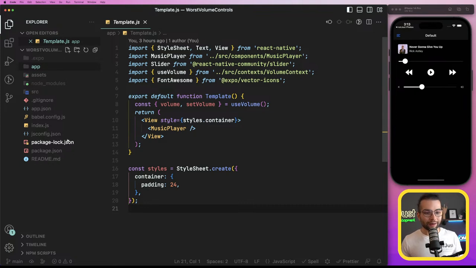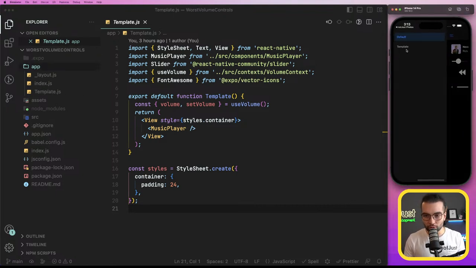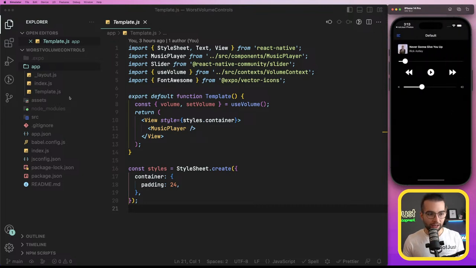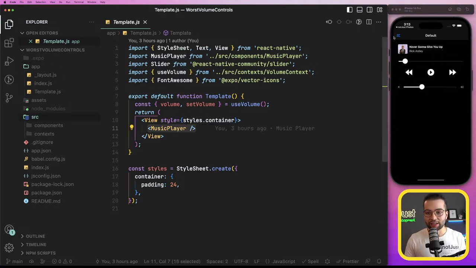So real quick, let me show you how this application works. It's an Expo application built also with Expo Router. So the navigation is handled by Expo Router. That's why in our app folder, the files that we create here will automatically be mapped to a new route in our drawer navigator in our application.